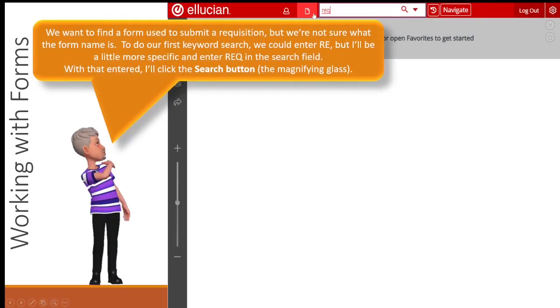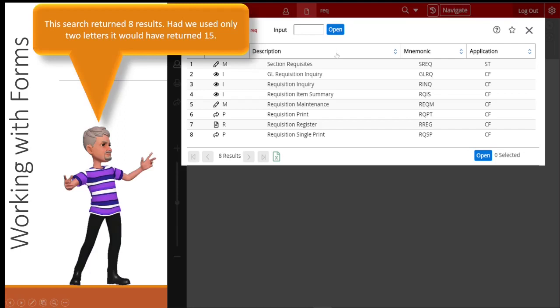So we want to find a form that's used to submit a requisition, but we're not sure what the name of the form is. So we're going to do our first keyword search. We're going to put in REQ, right? Because you want at least 3 letters. So REQ, and then I'm going to come over here and I'm going to click the search button. So there you can see all the forms that have REQ in the name.